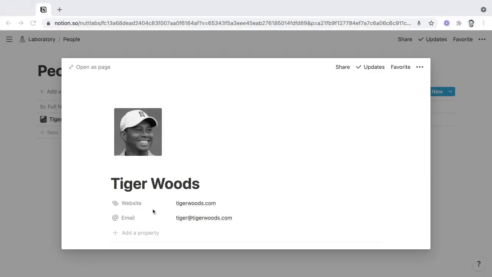Notion often releases subtle enhancements that individually can seem trivial, but collectively they contribute to a more cohesive and gratifying user experience. And that's certainly the case with a couple of updates from September 2021, which we'll take a quick look at now. So the first one relates to the URL property of databases.